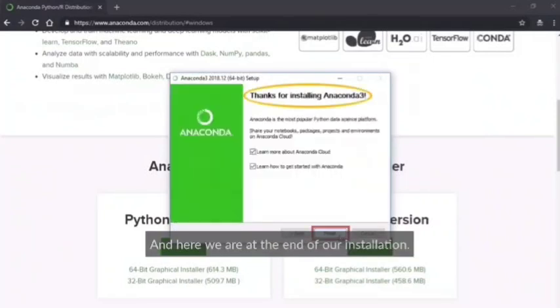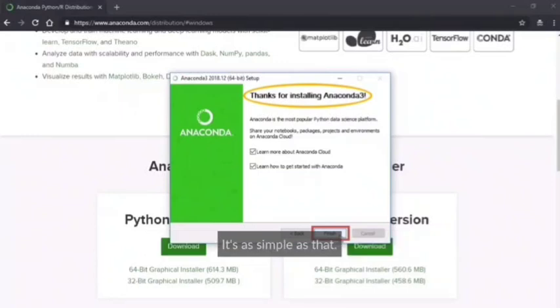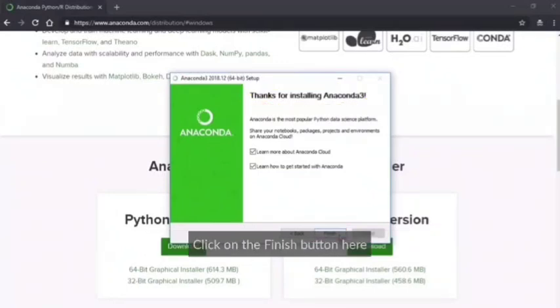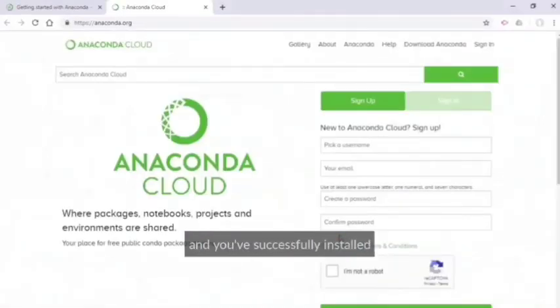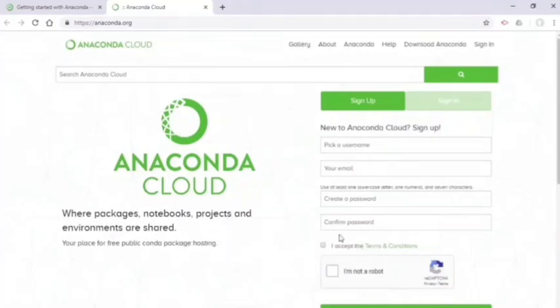And here we are at the end of our installation. You now have Python on your local machine. It's as simple as that. Click on the finish button here and you've successfully installed and set up Python using the Anaconda distribution.